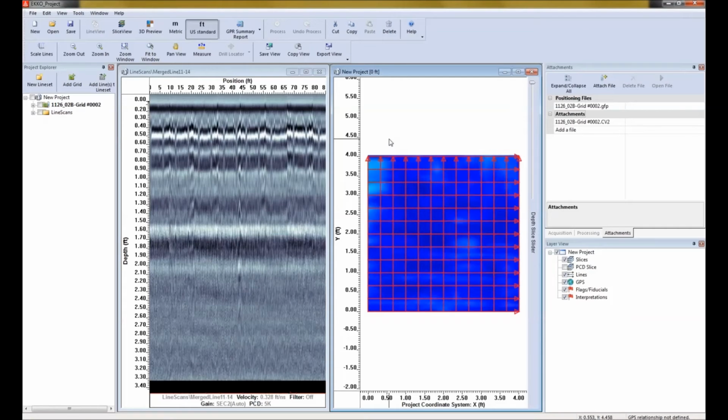But with older Conquest systems that don't automatically generate the depth slices out in the field, you need the slice view module to generate those depth slices. Now is also a good time to talk about the one window in Echo Project that I have not talked about yet, and that's called the layer view window.